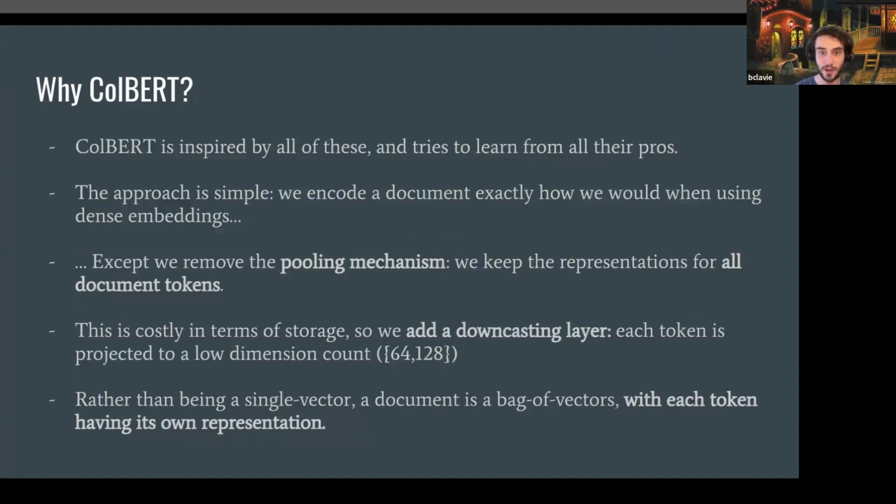So the idea is we encode a document exactly like how we would with a dense embedder, but we remove the pooling mechanism. So instead of putting it all into a single vector, if your document has 500 tokens, your ColBERT output will have 500 vectors. This obviously is costly in terms of storage, and we do have ways to alleviate that.